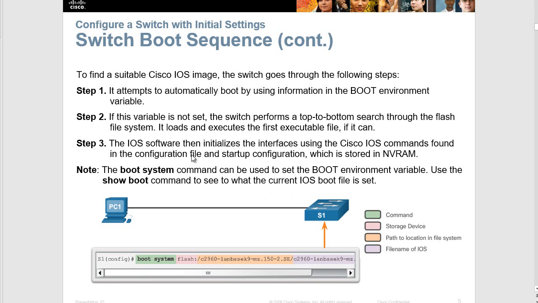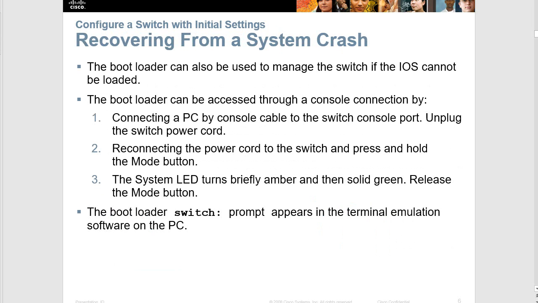After the IOS is loaded, then it's going to look for that startup configuration file that we've saved to NVRAM many times to load the startup config, and if it's not there, it'll go through an automatic startup process. So that's going to be your entire boot process, if everything's working correctly. If you have crashed, there are some things you can do as well.